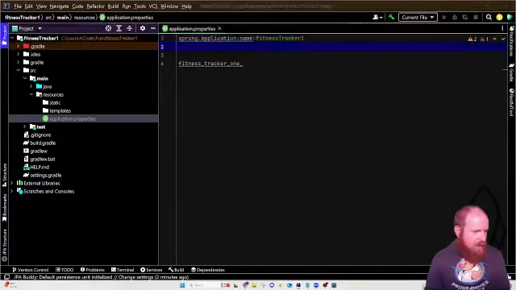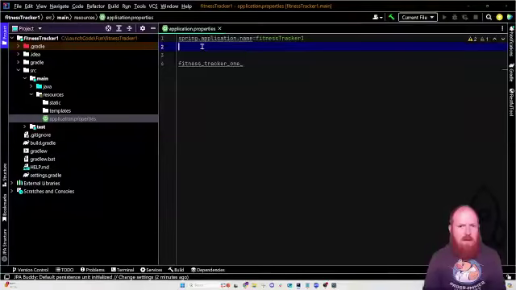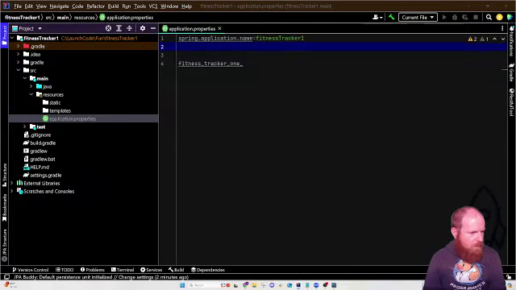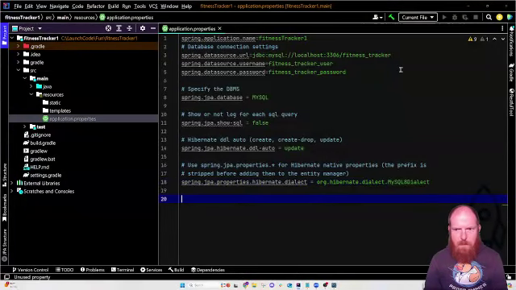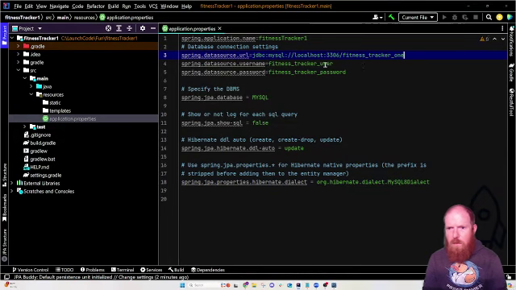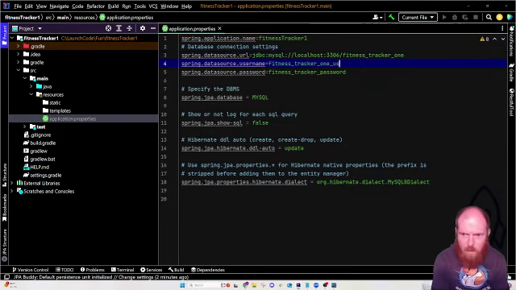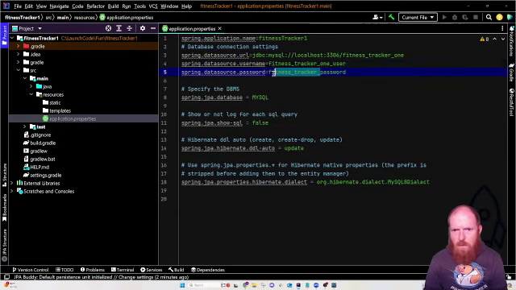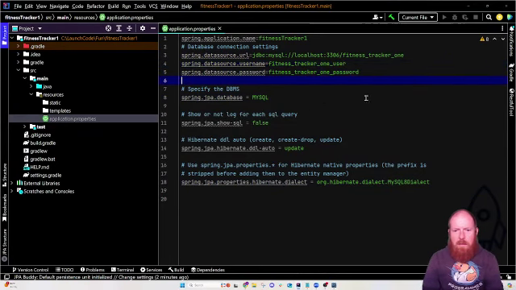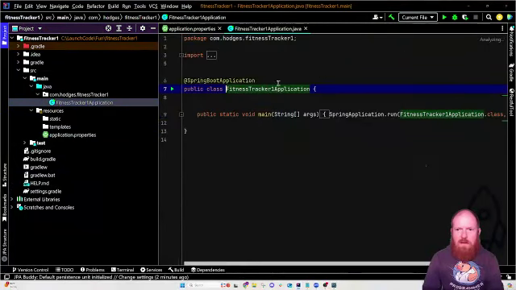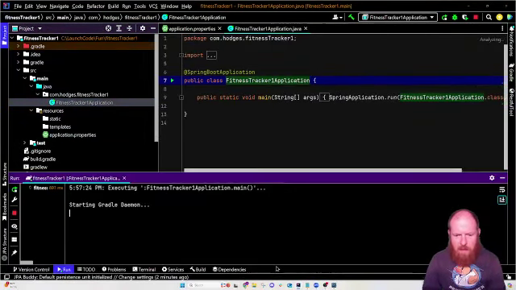I'm going to go to another project. This is what all of you probably should do. You're going to copy and paste from another project. You can see I'm really creative with the user and password there. But I think this should be good. And at this point, I should be able to run this thing and it should hook up to my database.